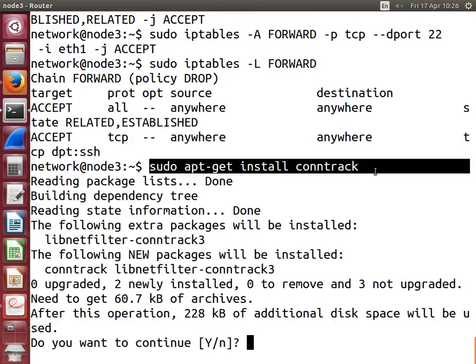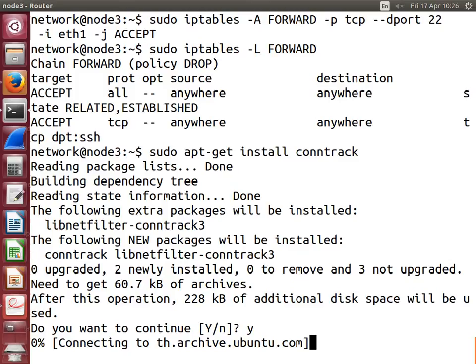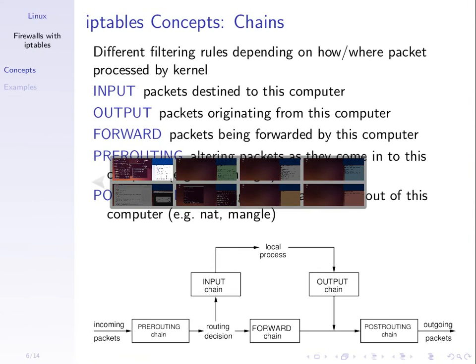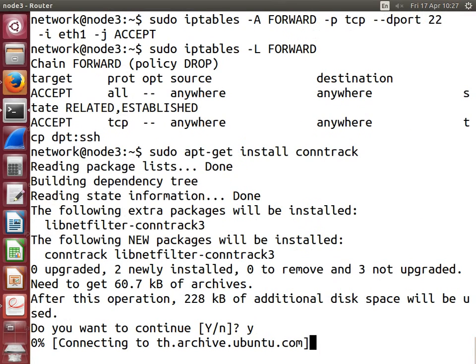So on the router, run this command, sudo apt-get install conntrack. Install some software that allows us to view the connections. Yes to install. And let it install. Does it install? Anyone? I think these computers are set up to use the wrong server here, trying to connect to this server, and it will not connect. So let's not install that software. Control C. We'll try that another day.